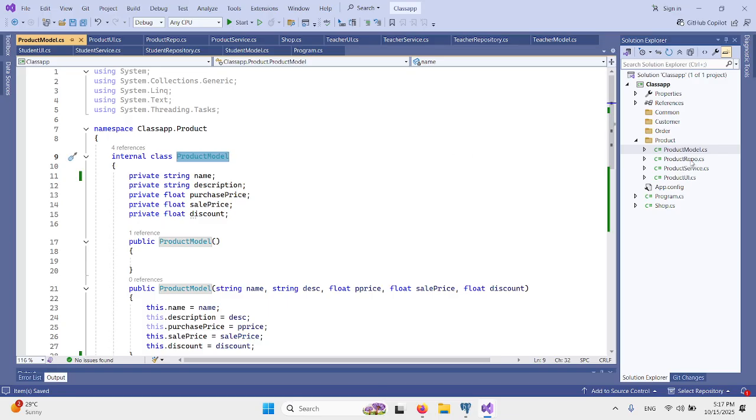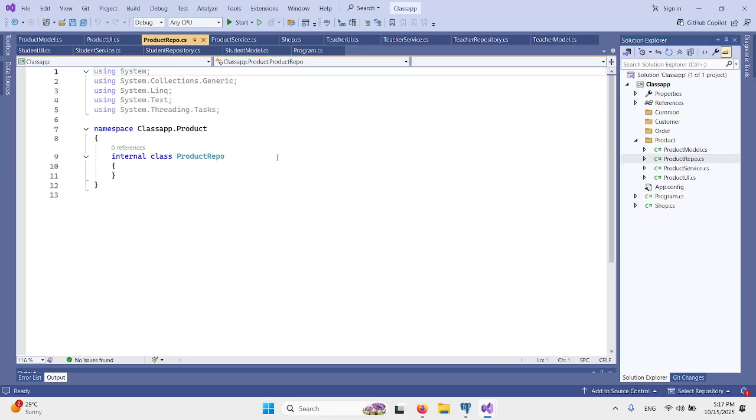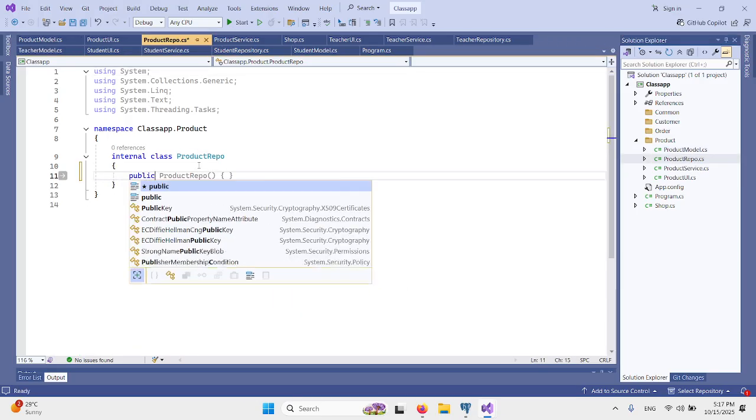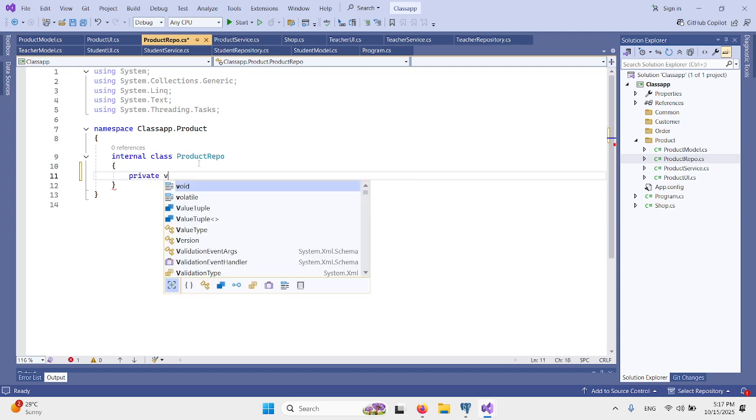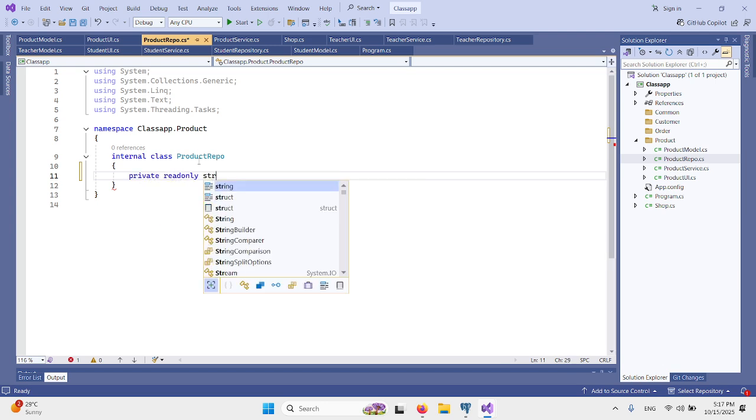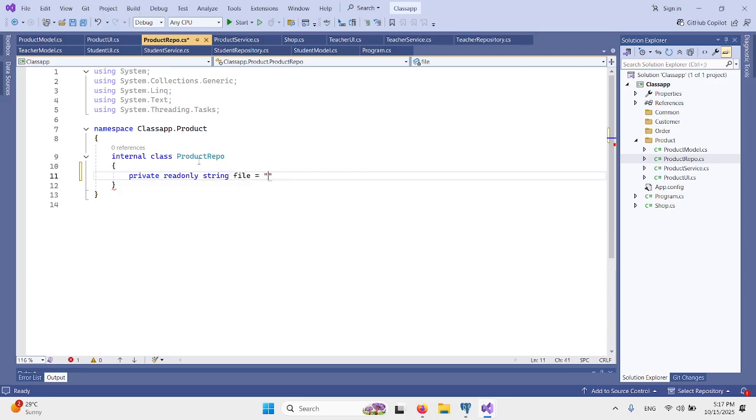Okay, now what is next? What do we have to complete next? Repository. In the repository, the first thing we will create is a private readonly string file, product.txt. Why do we make some variables readonly? Yes, we make the variable readonly because we only want one-time initialization. If you make a variable readonly, you cannot assign it a value again.